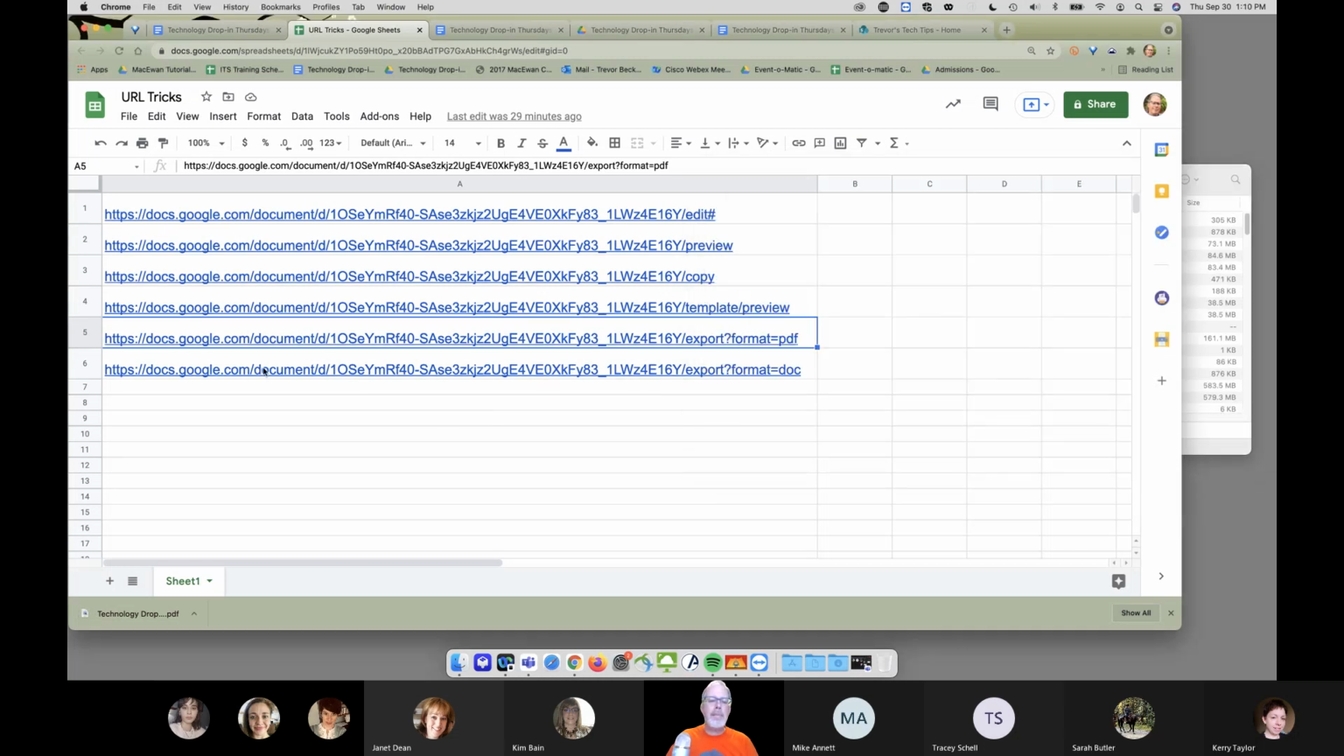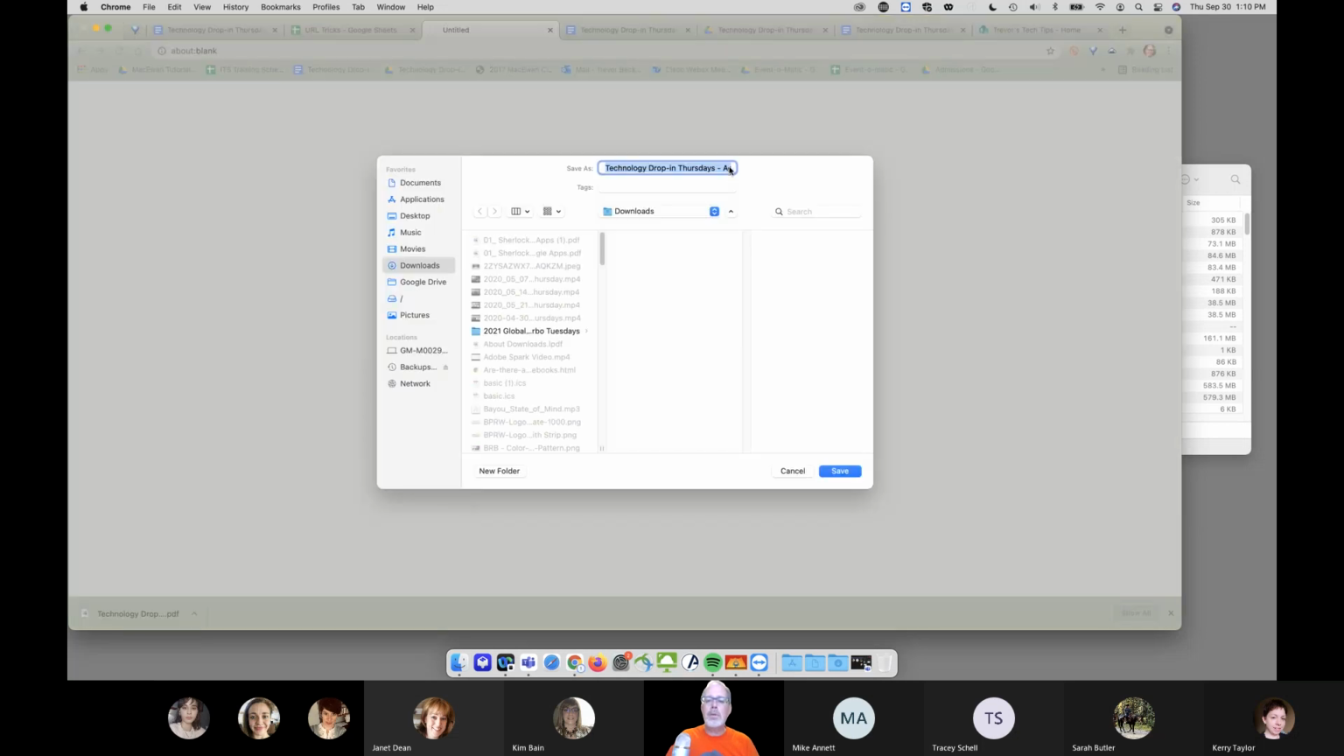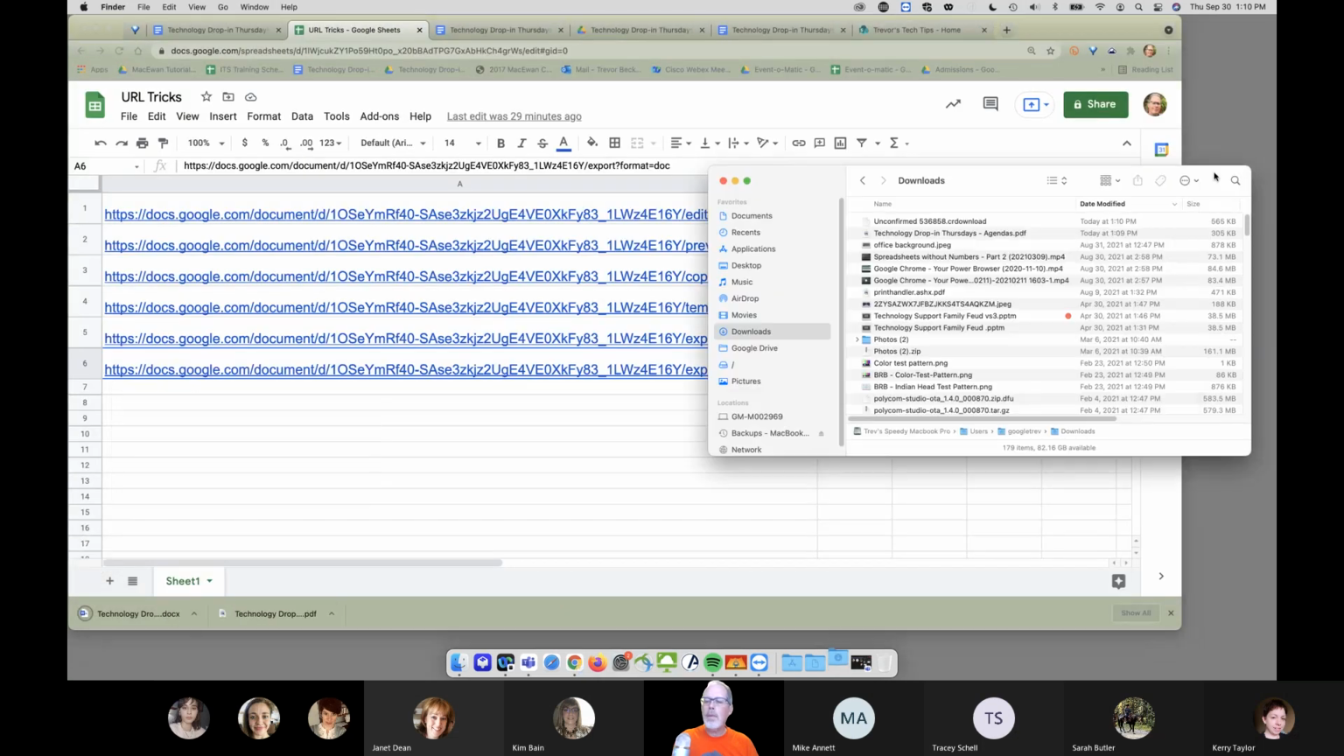Now I'm going to do the same thing, but this time as a Microsoft Word document. Will it show the suffix? Nope, so I'll save it again. And once it's done here, there we go, agendas.docx.